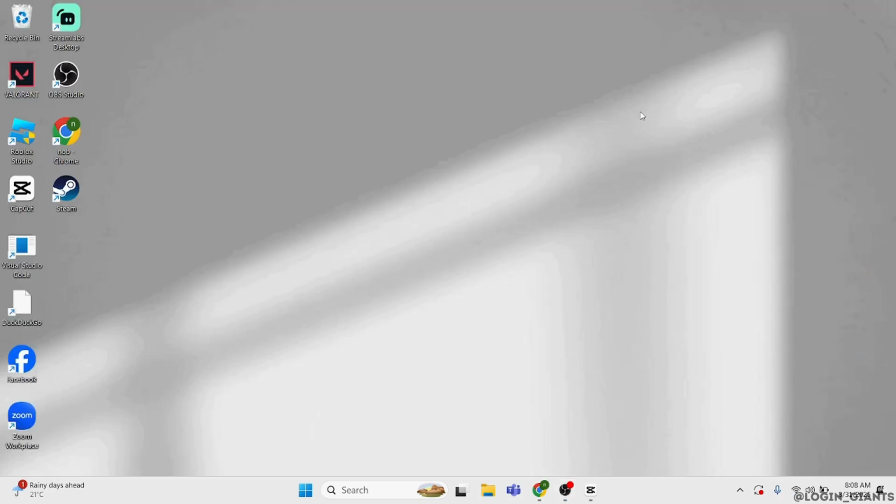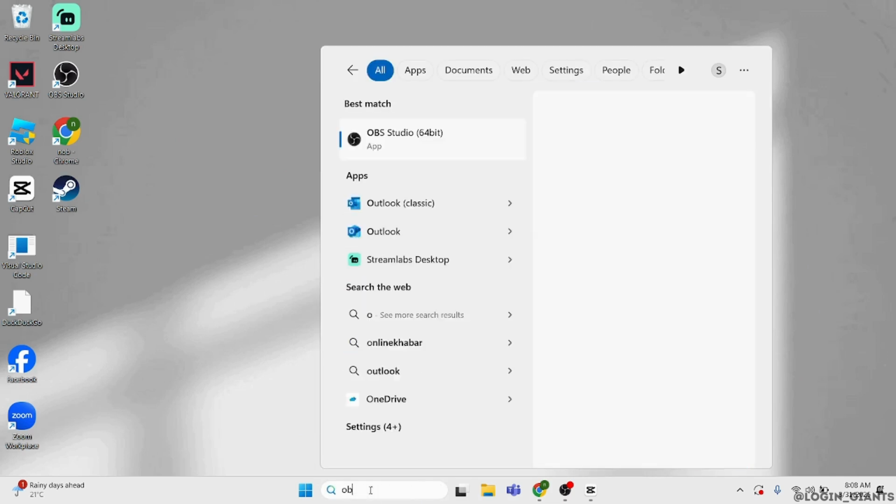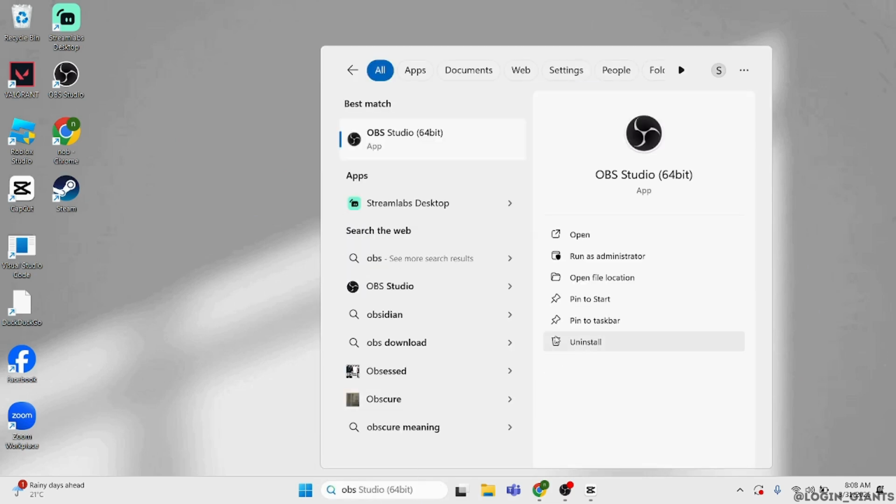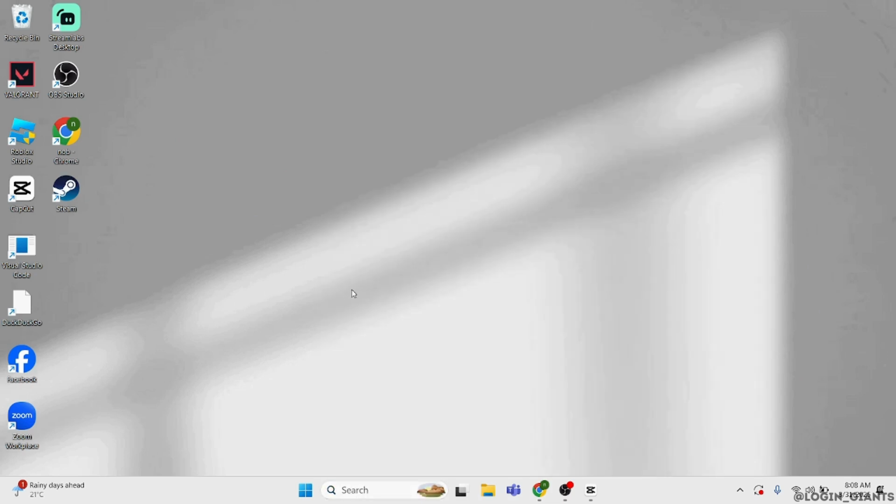If it's still not working, you will have to uninstall OBS. For that, come below under Software, type in OBS, select Uninstall, reinstall it again, and this shall fix the problem.